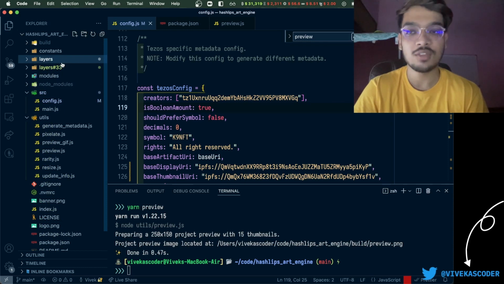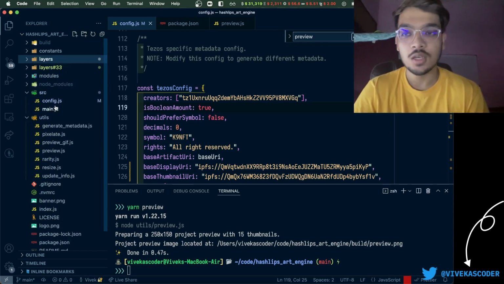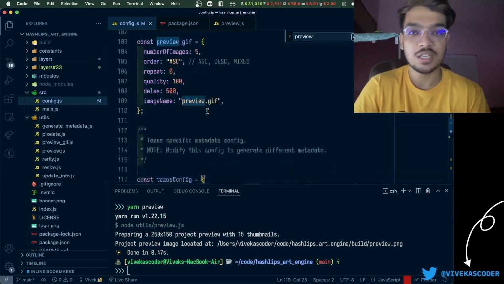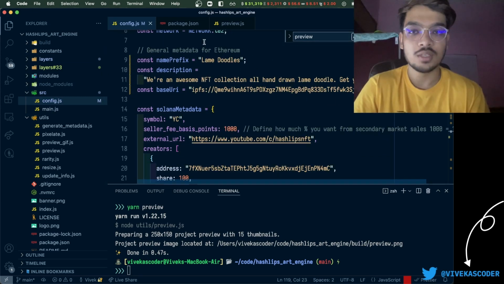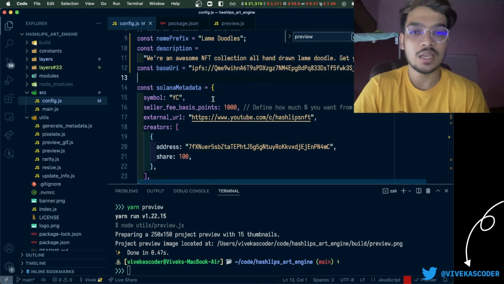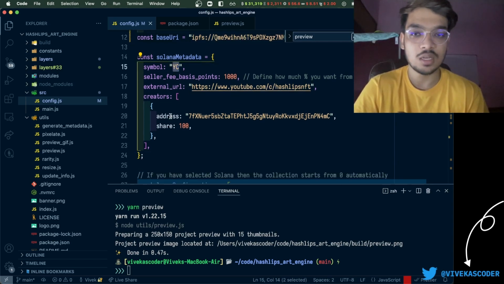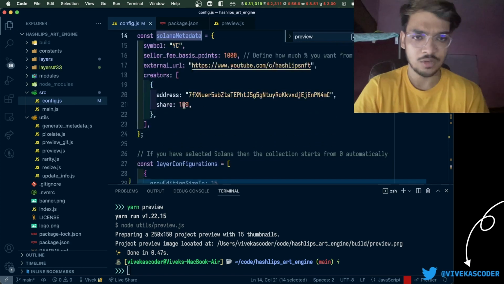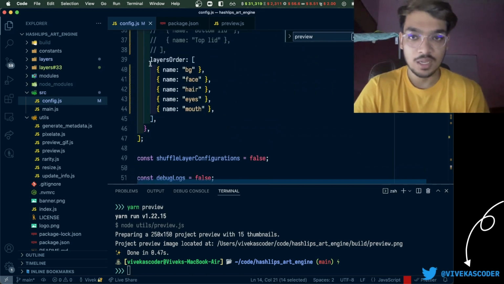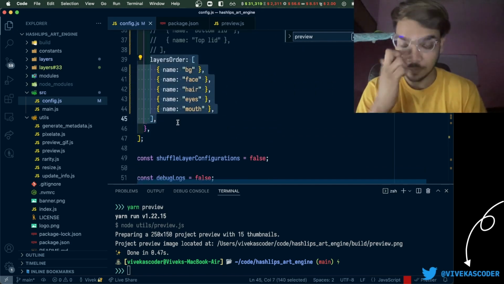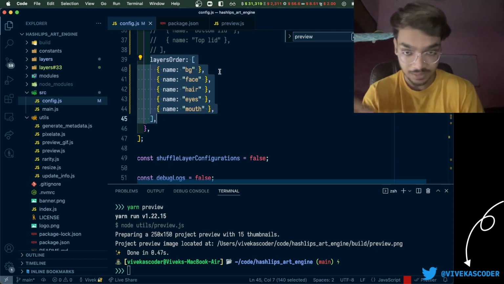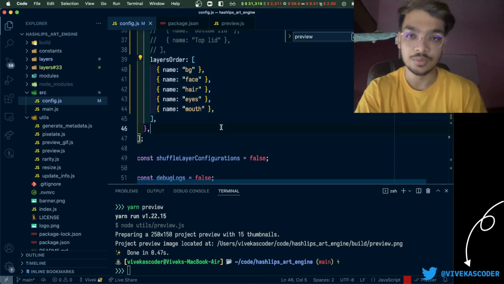So once you have the layers folder set up, you can go to source and config.js, and here you can change stuff. So in the name prefix, I'm naming it as lame doodles, and then a description. And for the base URI, you can put anything, and symbol, you can also put anything. And this is for Solana, you don't have to change anything here. And in the layers order, you need to put in which order the image should generate. So as you can see, first there should be background, then face, then hair, then eyes, then mouth.